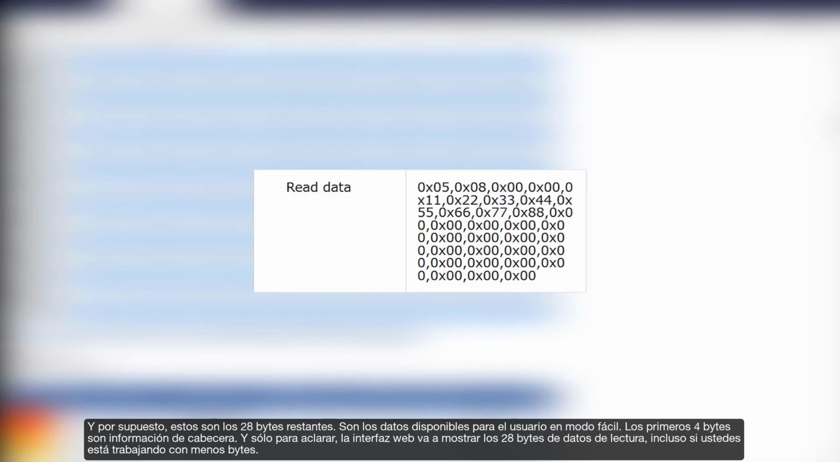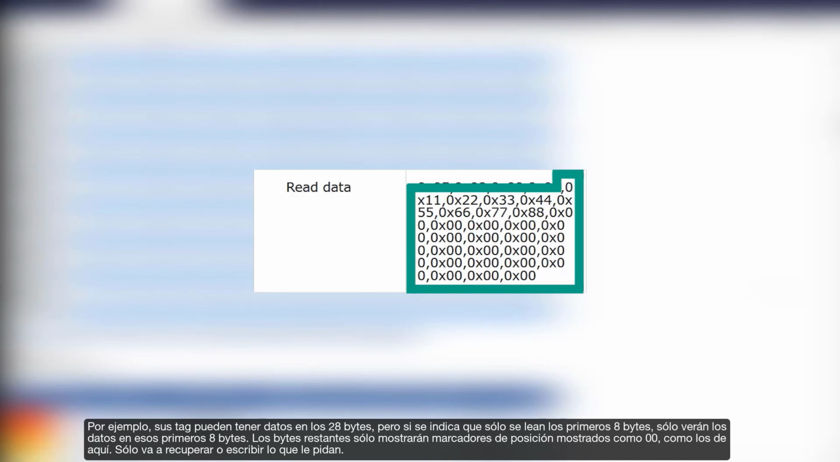And just to clarify, the web interface is going to show all 28 bytes of read data even if you're working with less bytes. For example, your tag may actually have data in all 28 bytes. But if you say only read the first 8 bytes, you'll see only the data in those first 8 bytes. The remaining bytes will just display placeholders shown as 00, seen here. It's only going to retrieve or write what you ask it to.